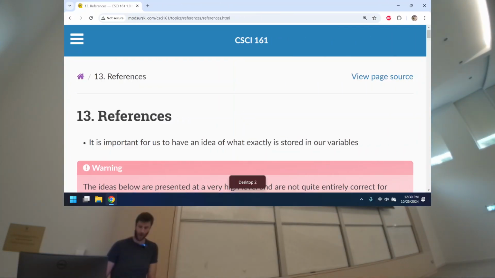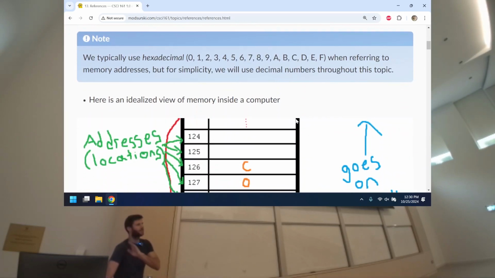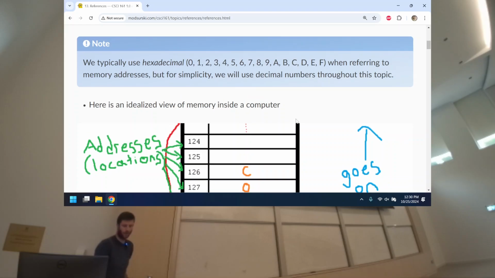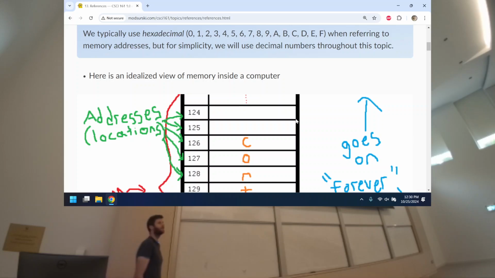All right, so like I was saying last time, we're going to just use our regular numbers. We're not going to use hexadecimal right now. And as a warning, Python, if you really go and open the hood and look under, it's not going to work exactly like this, but it's going to act like it's working like this, because this is how things work traditionally.